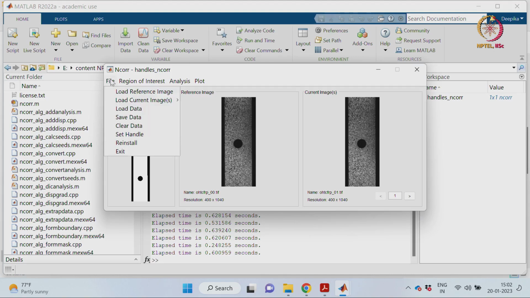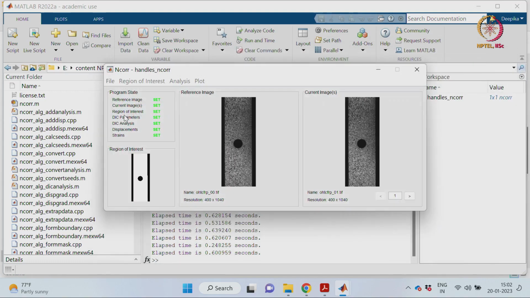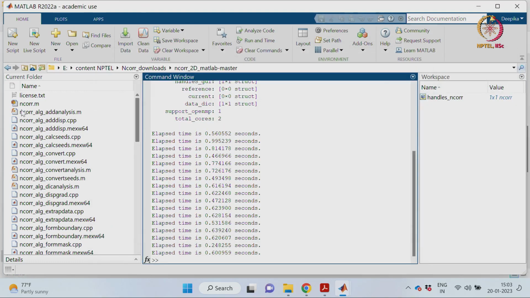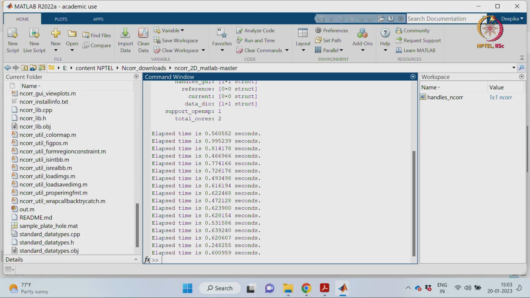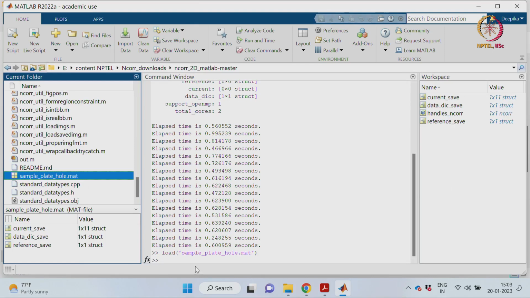So, in this file option they are giving us the option to save the data, and the data will be saved in .mat format, which you can read for further post processing in MATLAB. So, I am just naming it sample plate hole. So, now this data is saved. Here if you see, this is the file that we have just created. I am just double clicking, or else you can just write in the command window load and this file name in quotes. So, it is going to load all the data which was there.